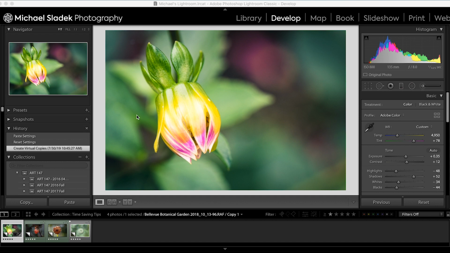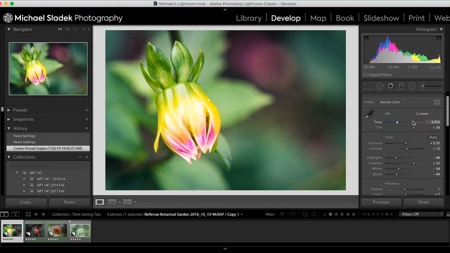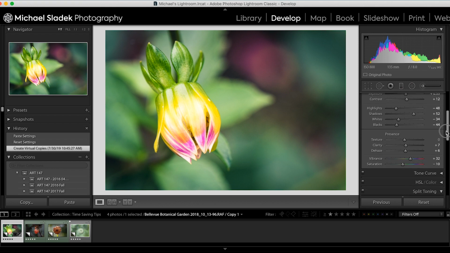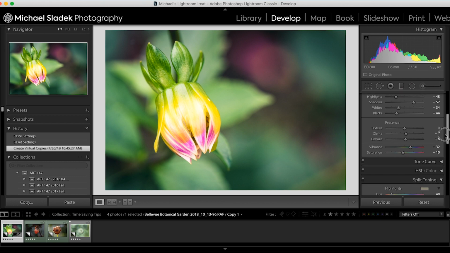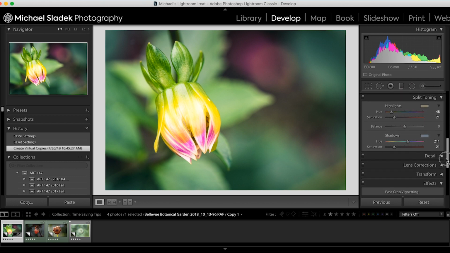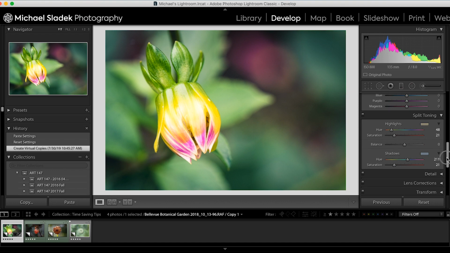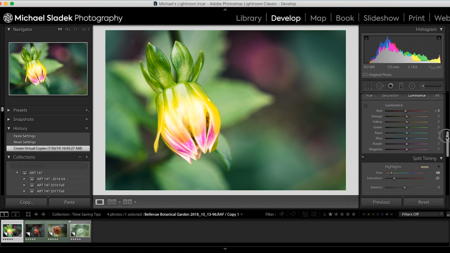So the first tip is the easiest way to save some time. When you have an image and you've made a bunch of edits, let's look at this flower photo. We've adjusted the white balance, pretty much everything in the tone, a little bit of everything in the presence. We've got some split toning going on. Do we have HSL too? A little bit of HSL along the way. So lots and lots of changes in this image.